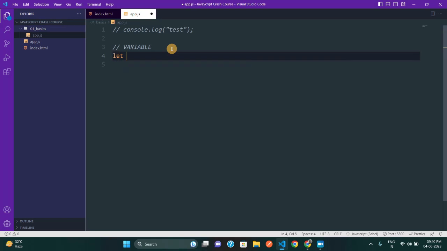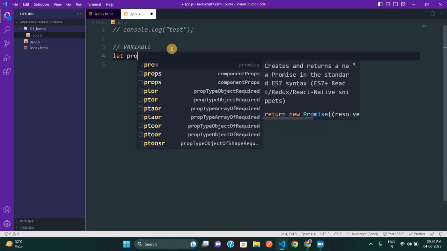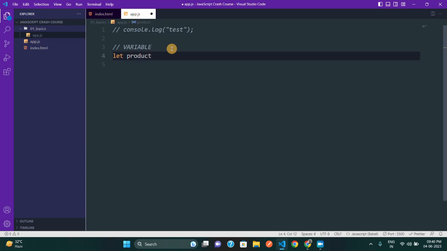You just write this let, and then you just name the variable. So you can name whatever you want. So let's just say I'm going to name it product name, because I want to store the name of a product for an Amazon website that is listed out there. And let's just say the product name is going to be t-shirt. Okay, the product name is t-shirt. And this is how you create a variable.